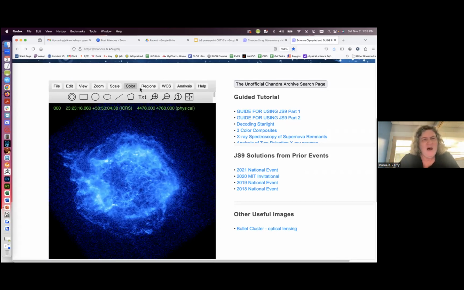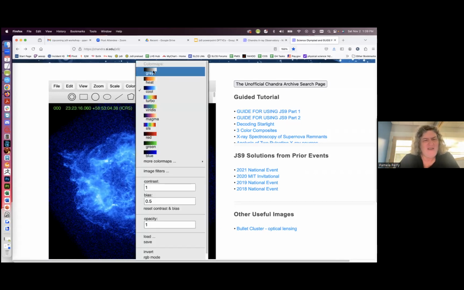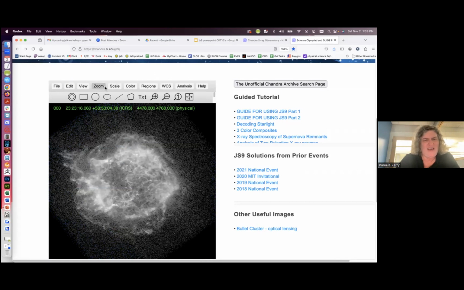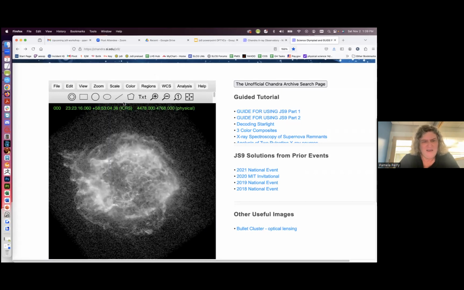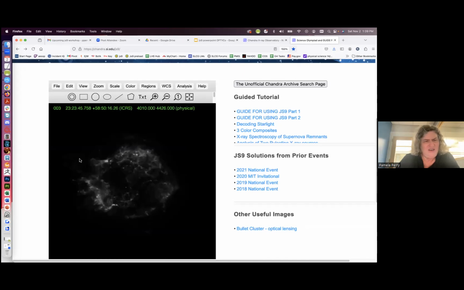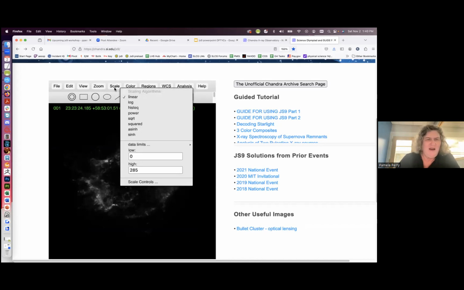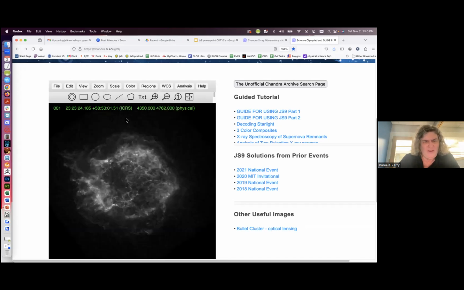Maybe you wouldn't make a 3-color composite because it wouldn't make a lot of sense, but you could play with grayscales and look at the difference between a linear scale and a log scale, and what kind of features you can see on the supernova remnant. With the linear scale, I didn't really see that big blowout on the side. I'm just seeing this general part here. Where do I see the inner shock wave? Where do I see the outer shock wave? What does the square root filter show me?